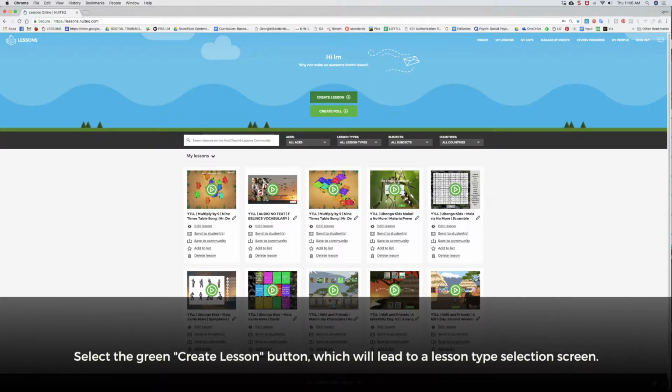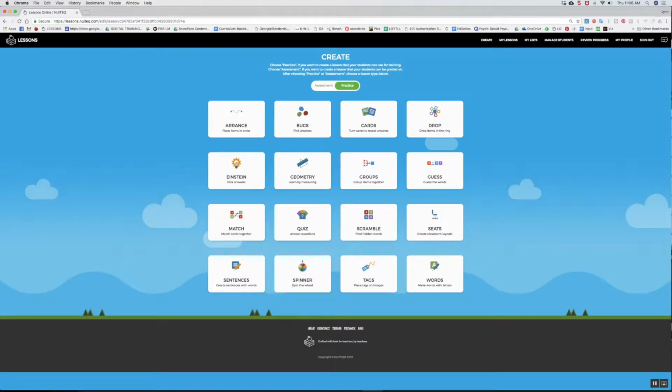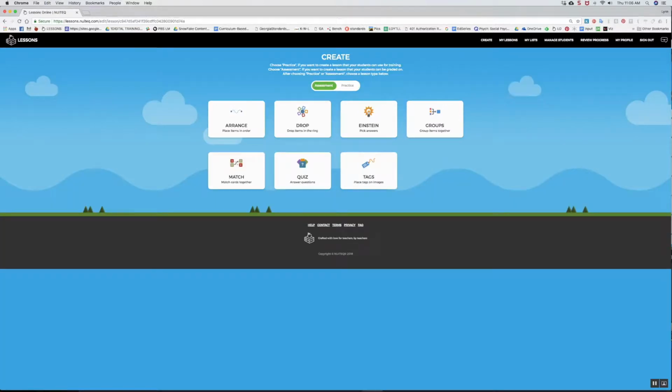I'll select the green Create Lesson button, which will guide me to the lesson selection screen. At the top of the screen is a button where you can choose Practice, the default. If you want to create a lesson that is graded, you can move the selection slider to Assessment to choose a lesson type for your students that can be graded. The bugs lesson type is not gradable, so I'll use the default.